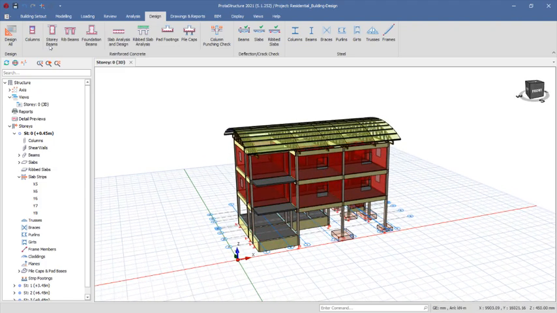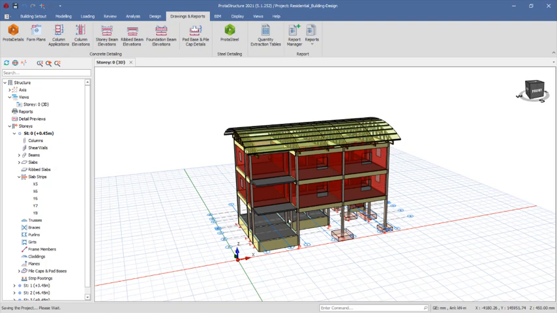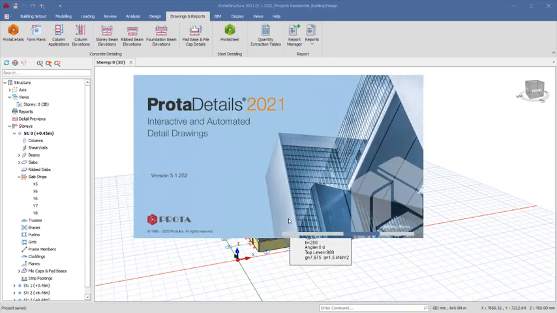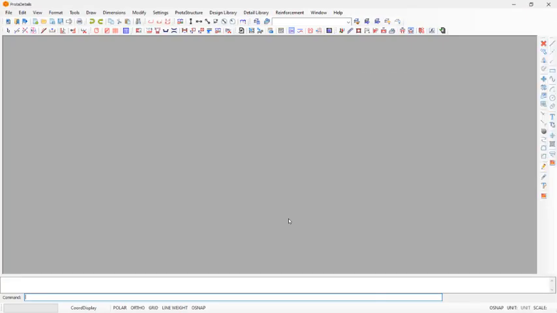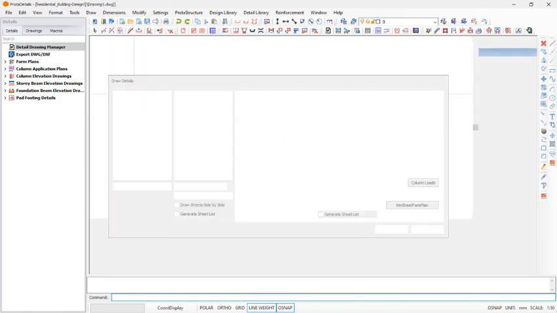So to produce the drawings right here, you can just come over to drawings and report, click on the portal details. Then yes option to save the project. Alright, so here is portal details. So we want to go to auto generate details options, click right there.